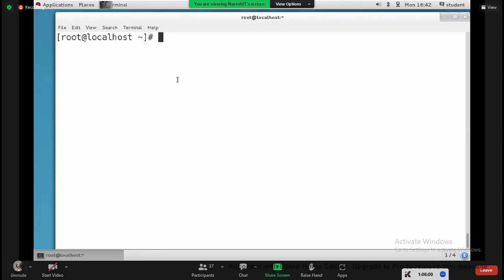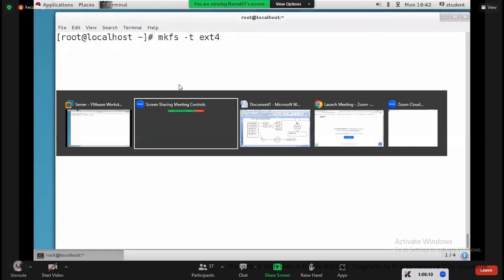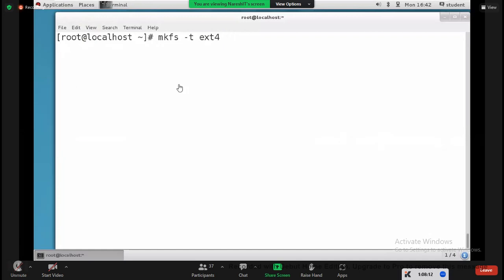Right, guys. How to store the data into the logical volume? We need to format first. mkfs -t. Guys, I'm using ext4. If you want, you can use XFS also. XFS has one small drawback. We don't have the reduce option in XFS. We can increase, but we are unable to reduce.